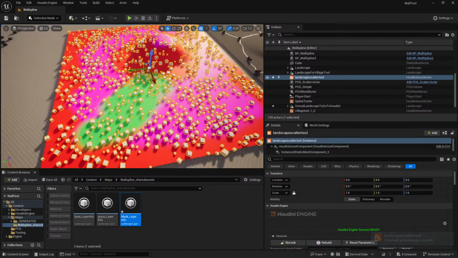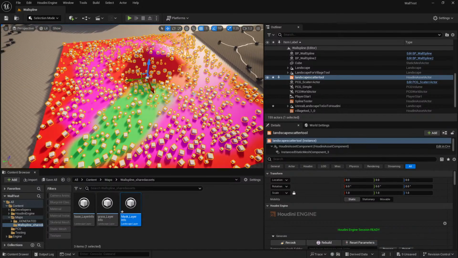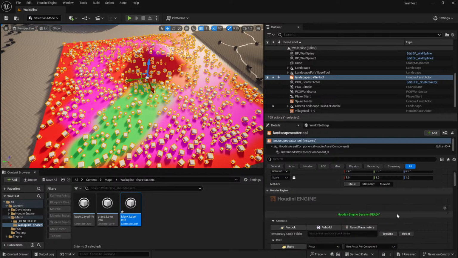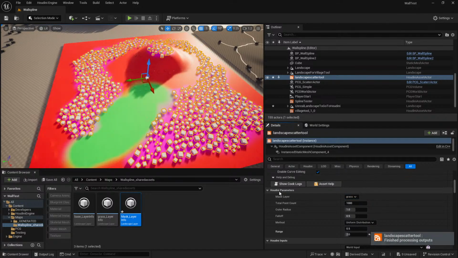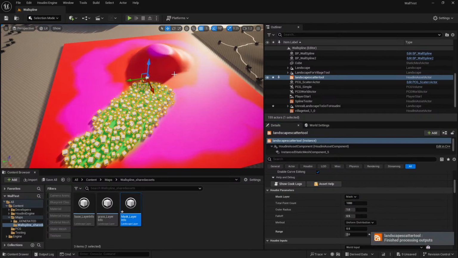Oh, okay. That weren't what we were expecting. Okay, maybe I called it... maybe it's case sensitive. So if we set this to grass, what it'll do is only spawn on the pink. And you see that it starts doing a drop down. If we set it to mask, it'll only spawn on the mask layer.